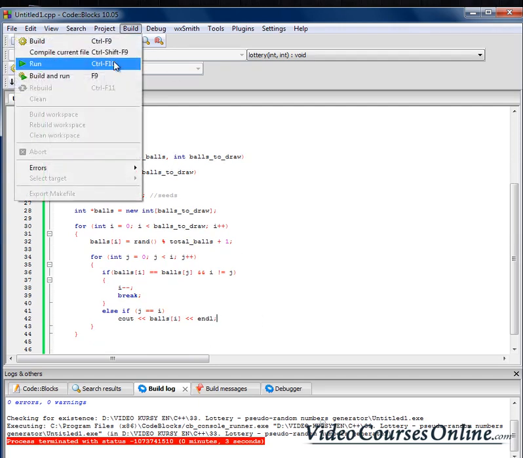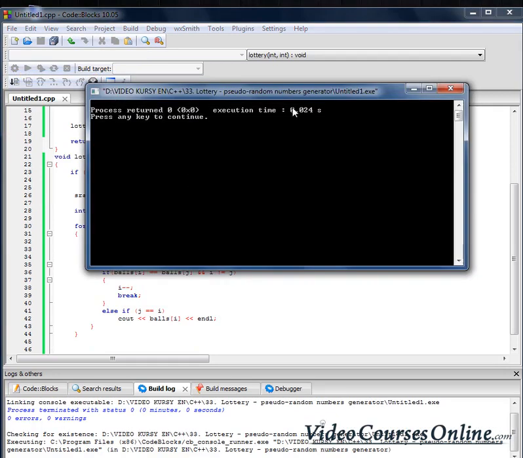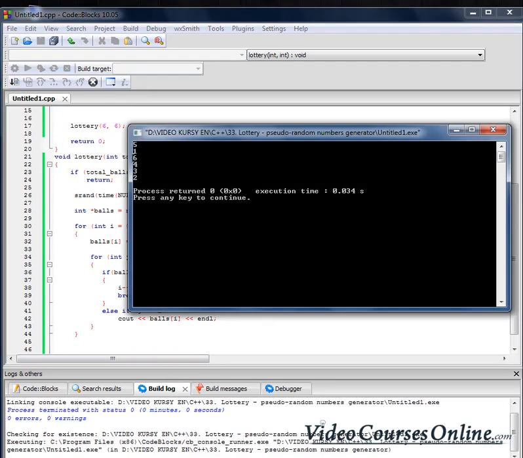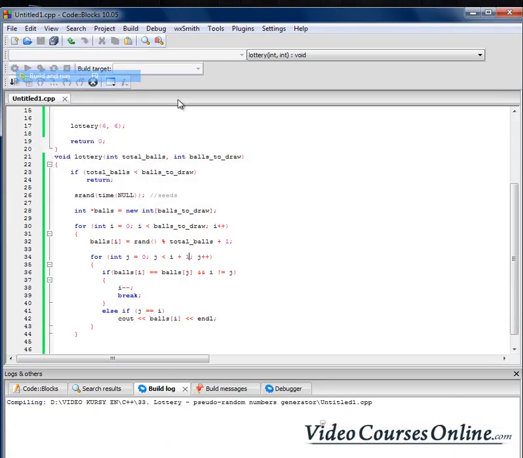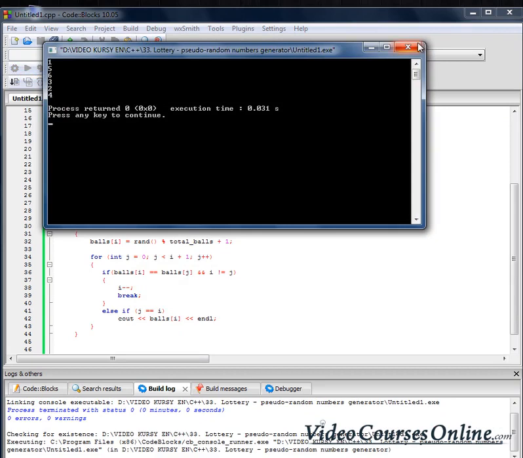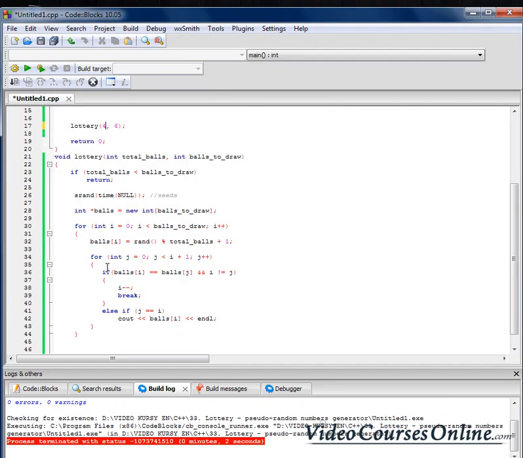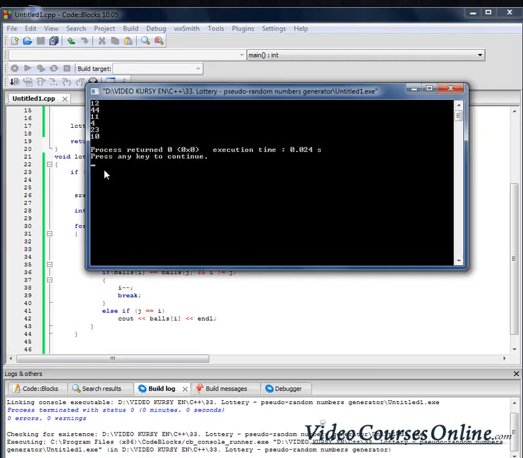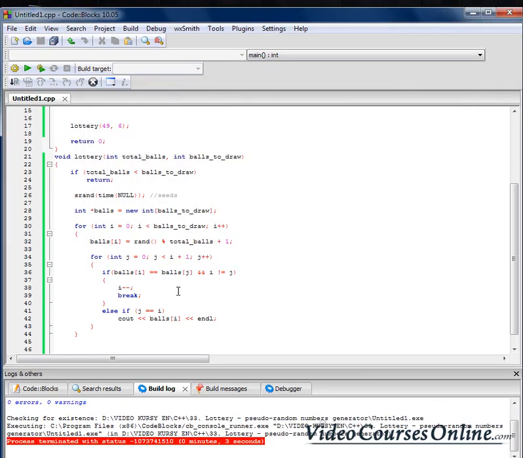And now what will happen? As you can see, nothing. That's because this condition here also needs something like i plus 1. Now all the values here will always be different. So I'm changing it to 49, and now I have 6 numbers from 49. They are all different.